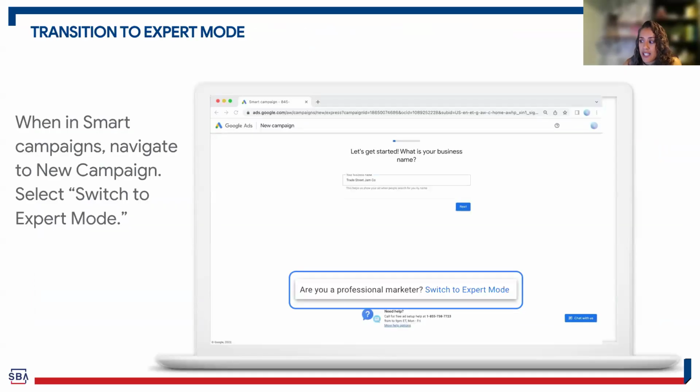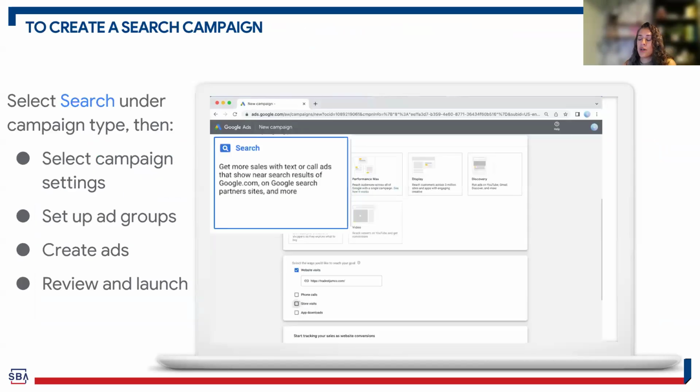So when you transition to expert mode, remember I pointed it out earlier where it says switch to expert mode, that is just at the bottom. And when you click on that, it'll bring you to a screen that looks like this, where you could say, hey, I want to do just search ads.